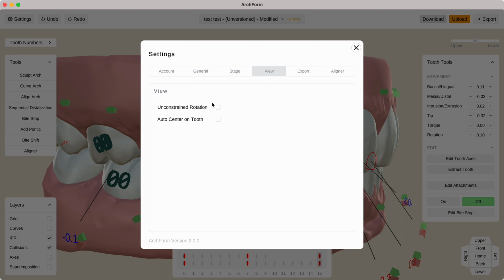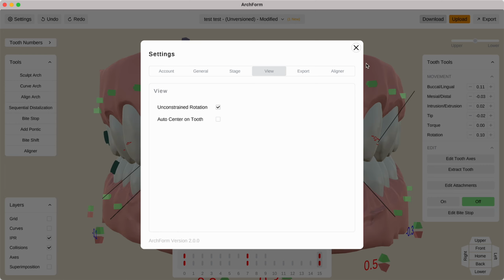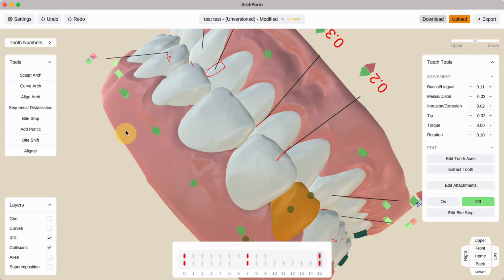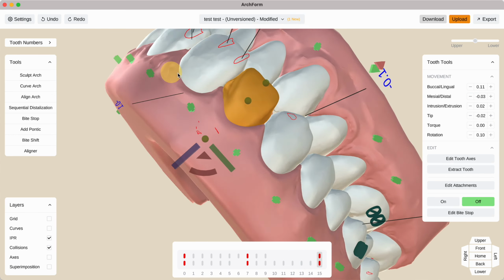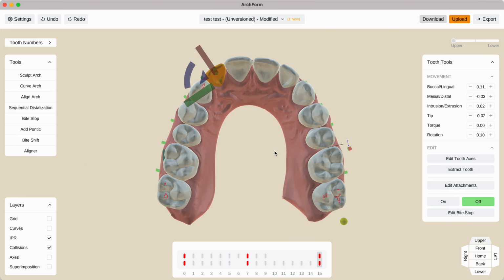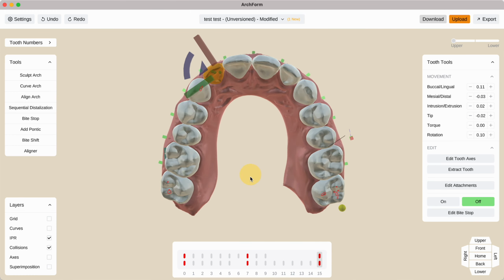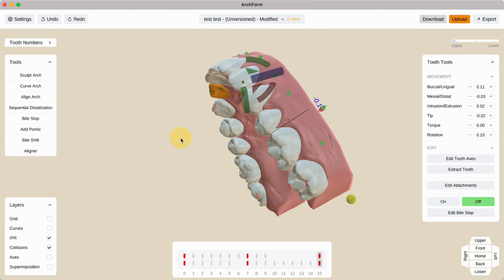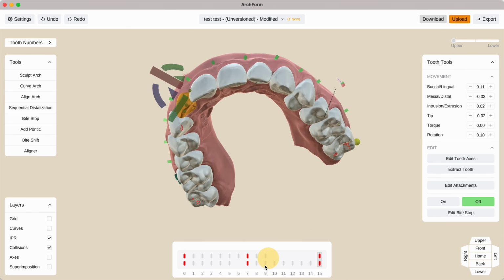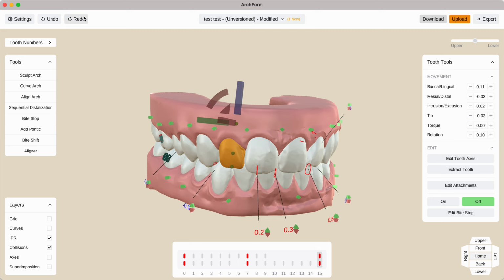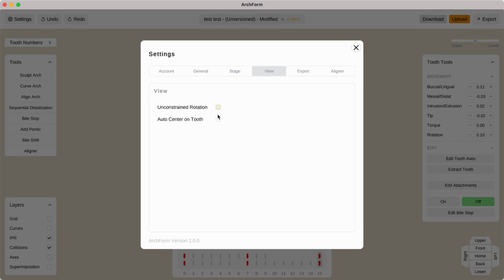Next, we have the view options, and we have two options here. One is unconstrained rotation. So when I enable that, I'm able to move the teeth to any direction. So I can view it kind of upside down and to the side, and I can just view it really in any direction. The main reason people like this is that they can go upside down or they can go at odd angles. Some people really like this, and some people are really confused by this view. So that is up to you which one you choose.